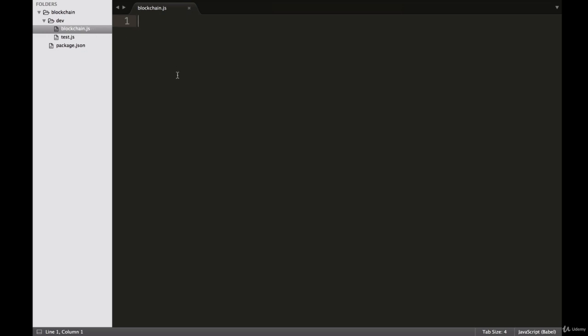We are going to build this blockchain data structure by using a constructor function, like we learned about in the previous video. So we're simply going to write function Blockchain, and it is not going to take in any parameters for now. Inside of our constructor function, we are going to say this.chain equals an array, and this.newTransactions equals an array.